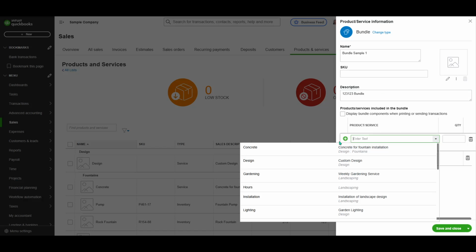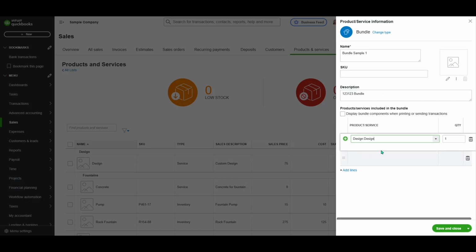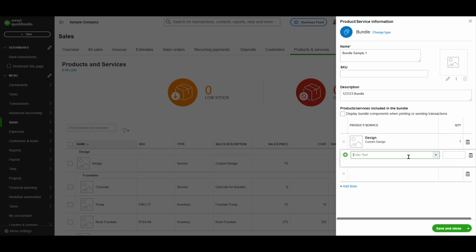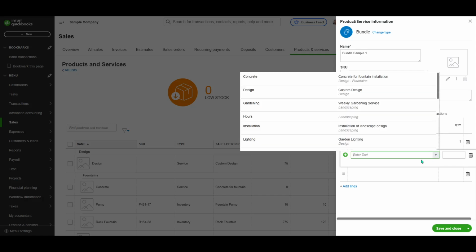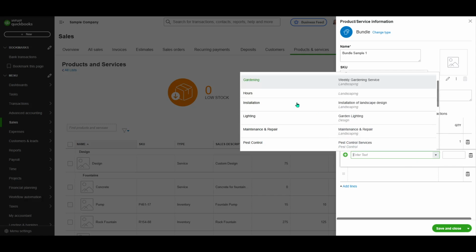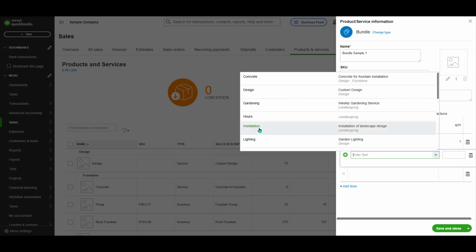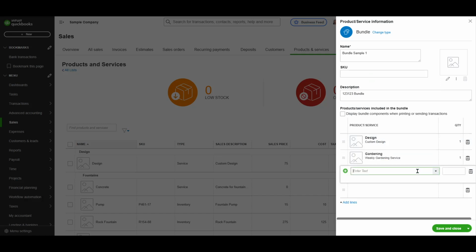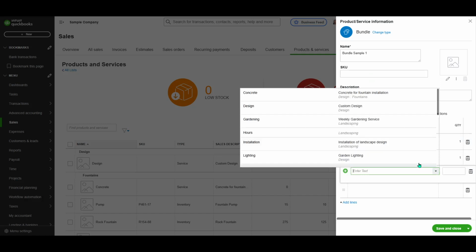Keep in mind, you'll need to have these products and services entered into QuickBooks beforehand. So make sure that everything you plan to bundle has already been set up. If they're not, take a step back to add them first. Once you're all set there, simply select each item you want to include. This is particularly handy if you offer a standard set of items or services that often go out together.